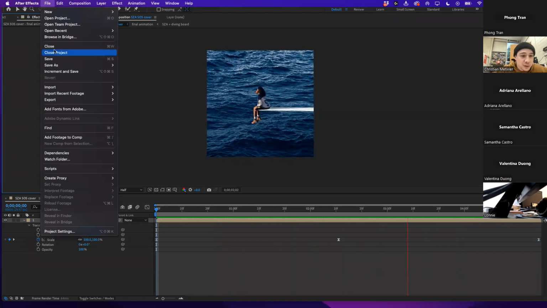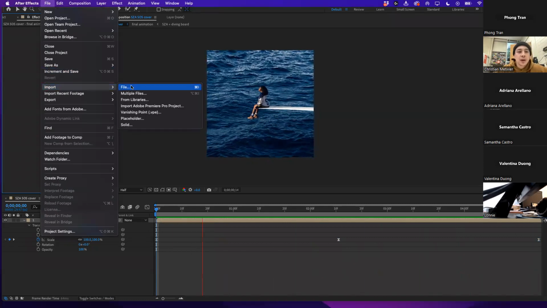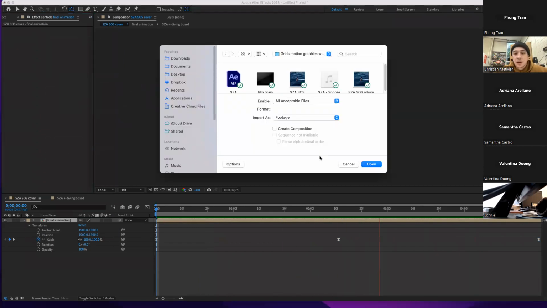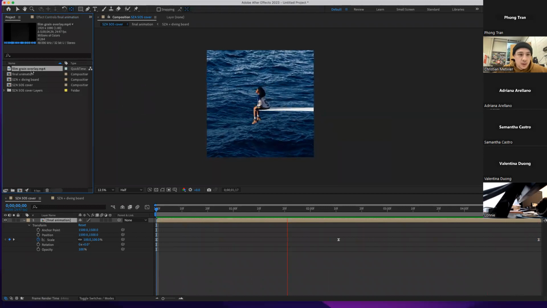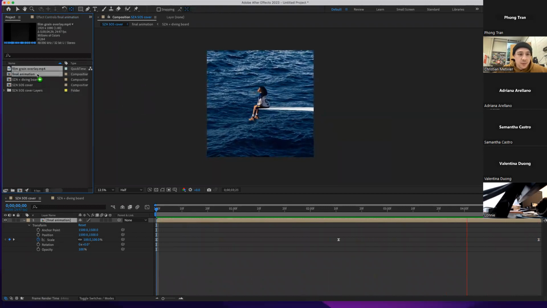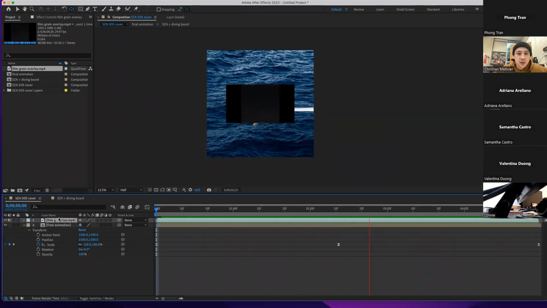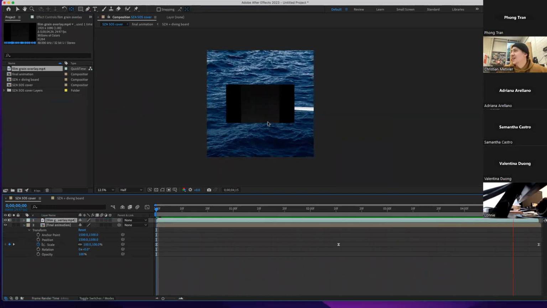little bit. I'm going to go to import and import file. And I added this little video in the folder I gave you guys. It's called film grain. And once you upload that, it's going to show in our little content browser here. I'm going to click on it and drag it right above this layer. And as you can see, it's a pretty small file.